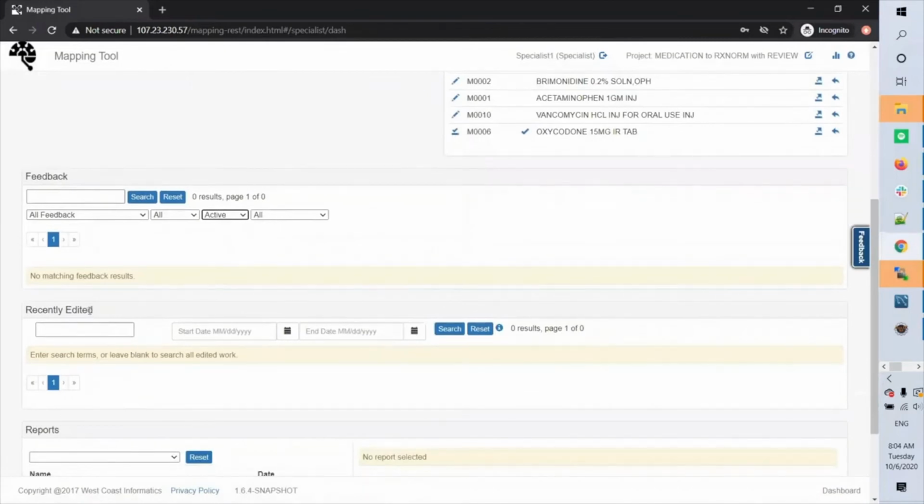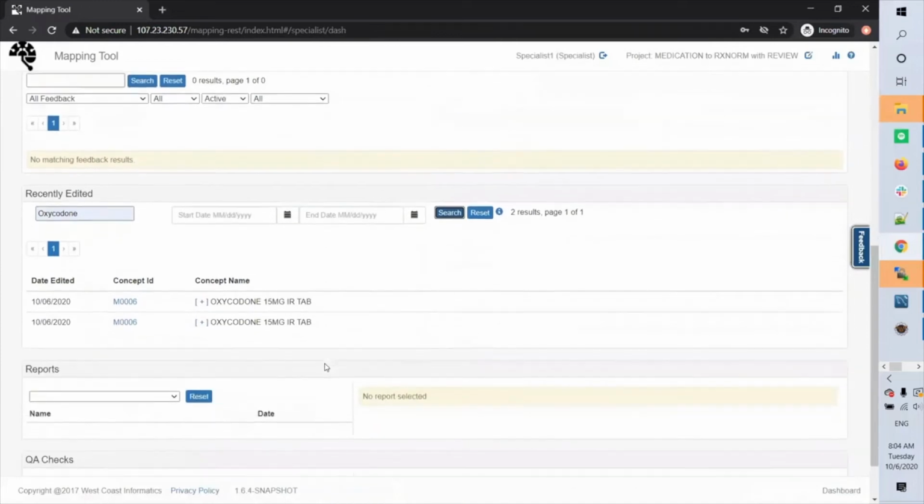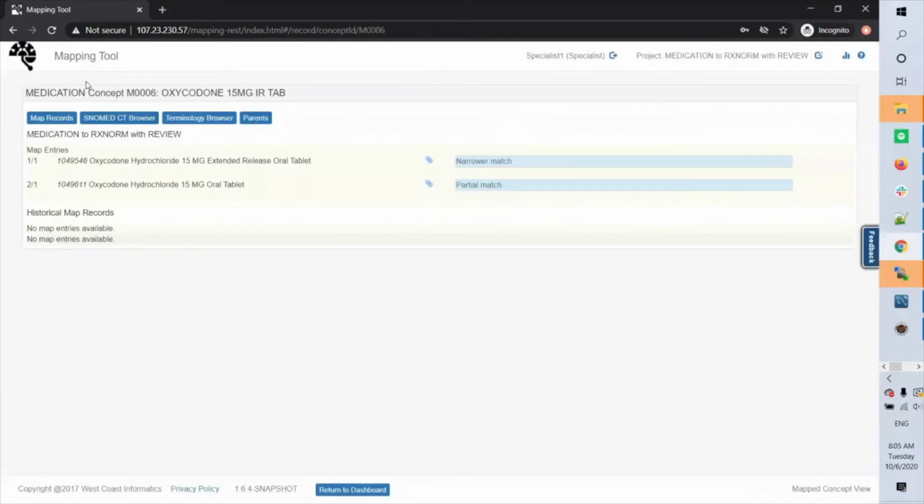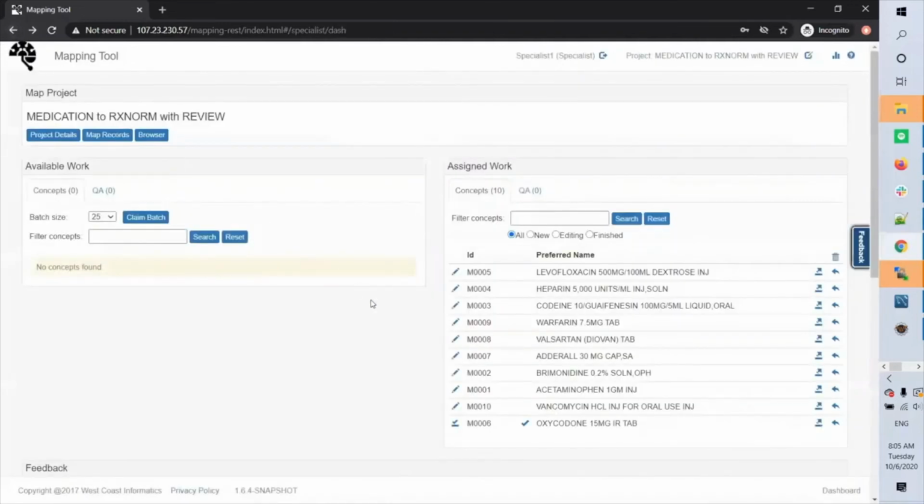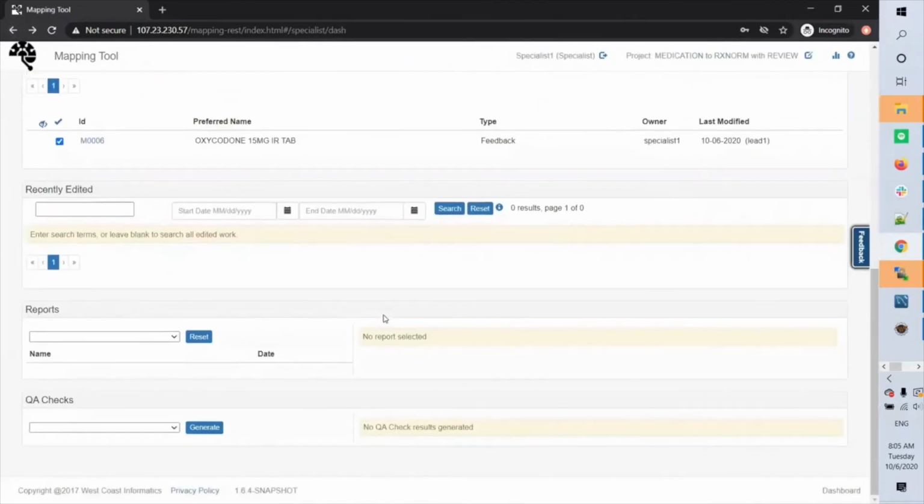Another feature is a recently edited accordion where one can enter in a search term for something they've recently worked on, and it'll bring up the concepts and their details. It's also possible to enter in a start date or end date for the work you're searching for.